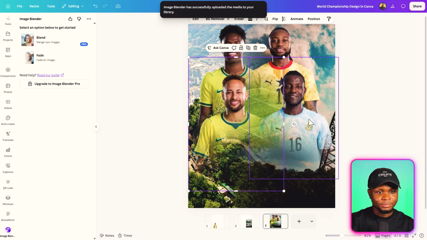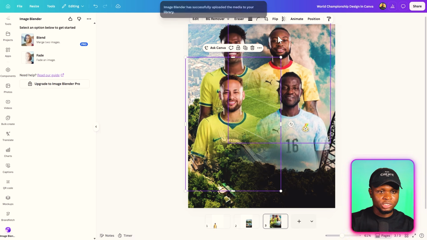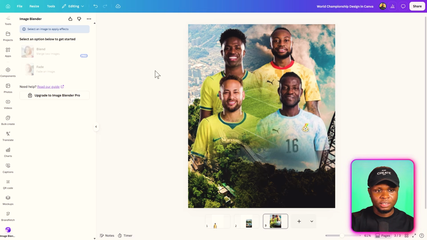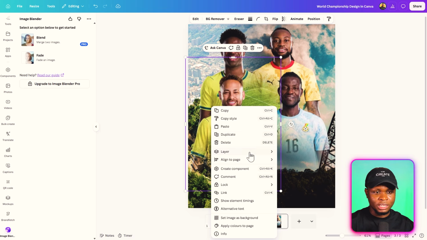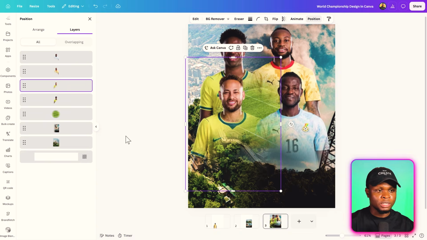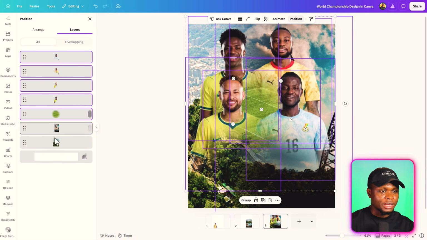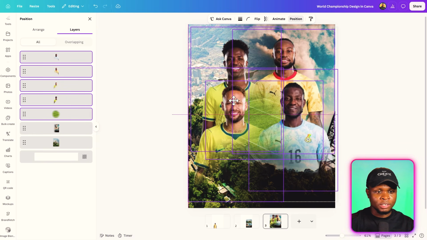Now we'll bring all our people together just so we have them looking amazing. This is beautiful. So now we want to make sure we are positioning everything nicely on our design. Let's go back to layers. So right click on any of the elements in here, come to layer and show layers. Press and hold shift and click on every element except the two background images. And we'll just bring it down here like this.